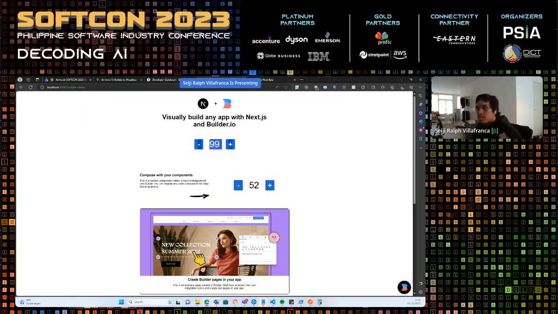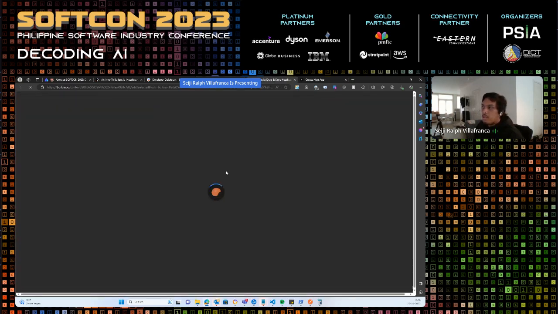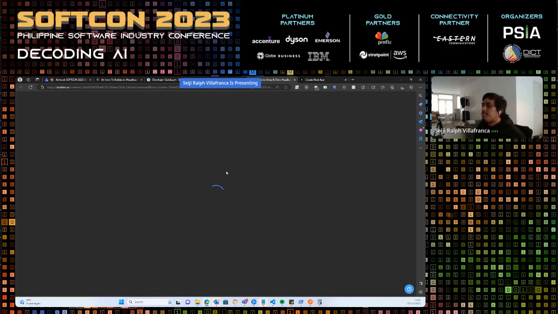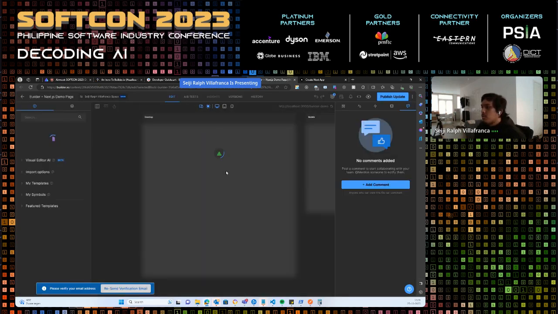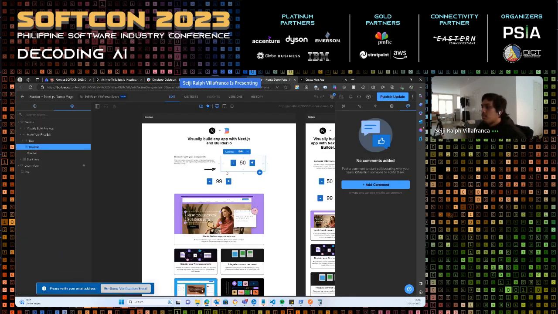So this is where the magic happens. So this is the application itself. So we want to open it on Builder, right? And this is the visual CMS. So my local code, you can actually also do drag and drop. And in this case, this is a visual page. So anything can be controlled by Builder.